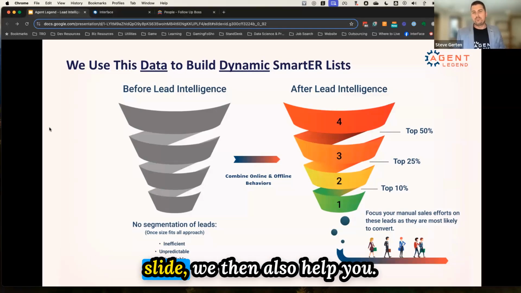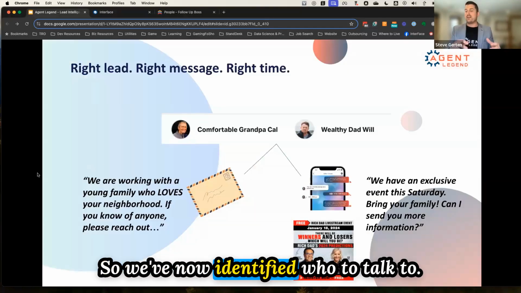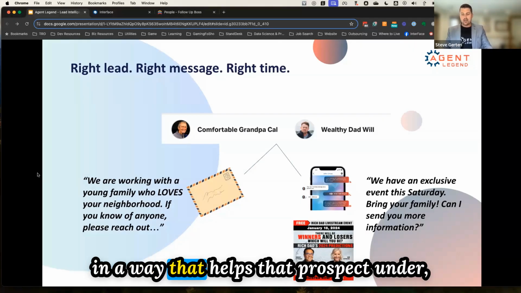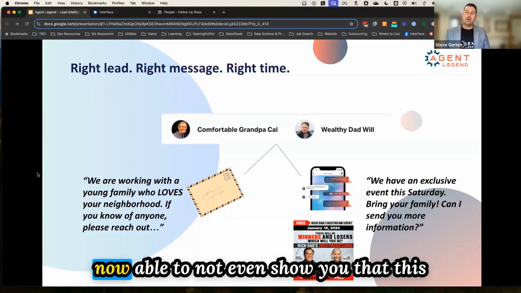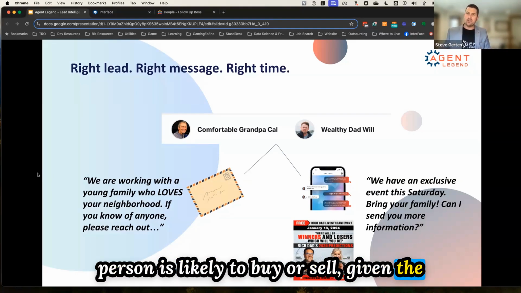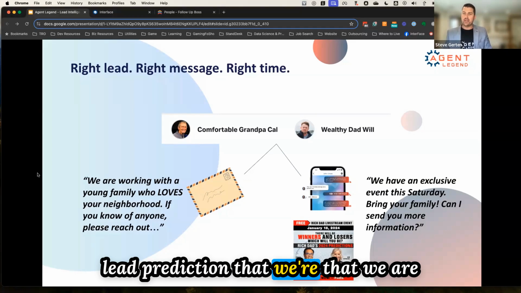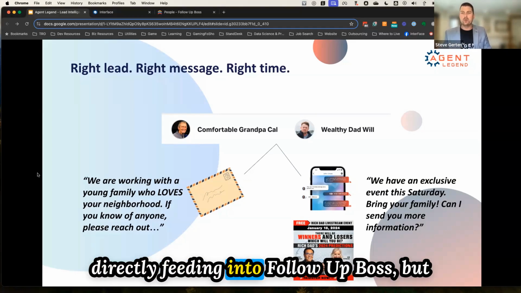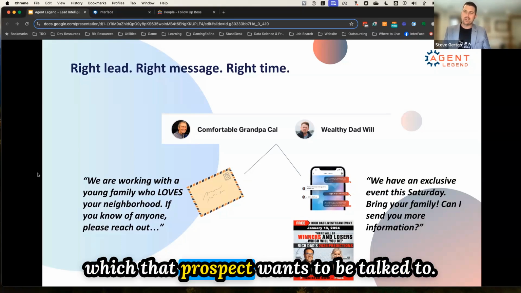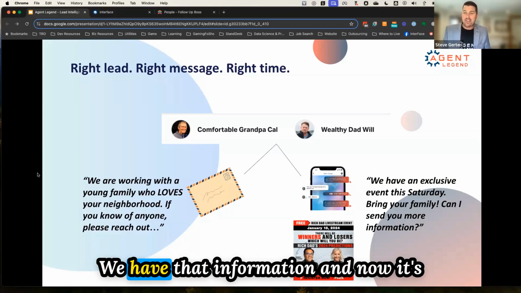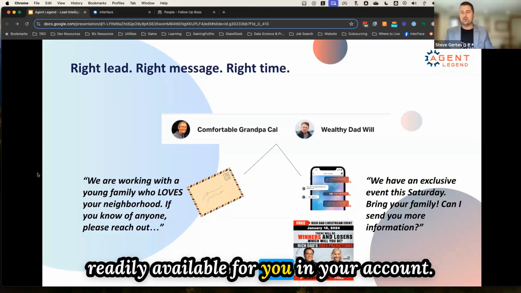So if you go to the next slide, we then also help you. So we've now identified who to talk to, and then we can help you talk to them in a way that helps that prospect understand. It helps build that connection with the prospect beforehand, where we're now able to not only show you that this person is likely to buy or sell, given the lead prediction that we are directly feeding into Follow-Up Boss, but we're helping you understand the way in which that prospect wants to be talked to. We have that information, and now it's readily available for you in your account.